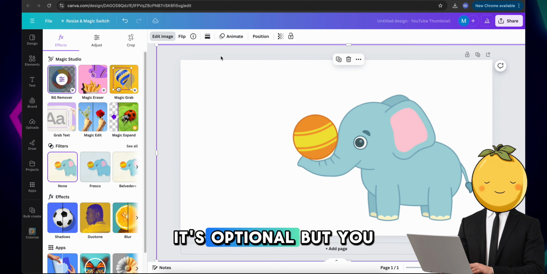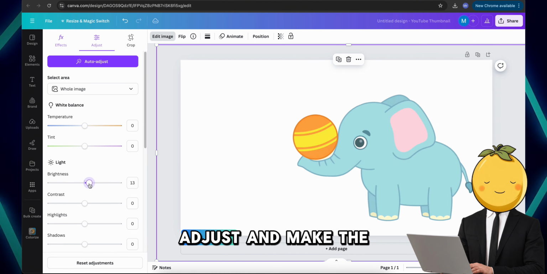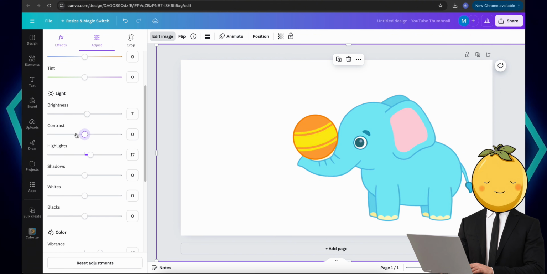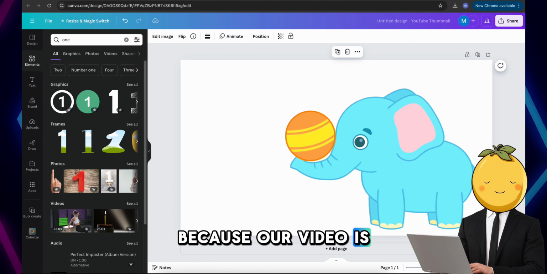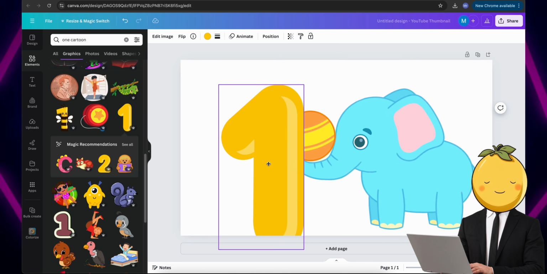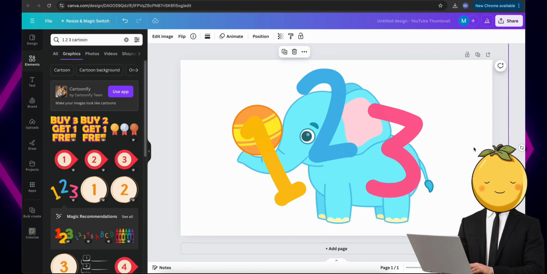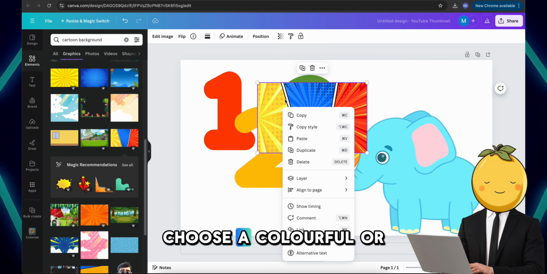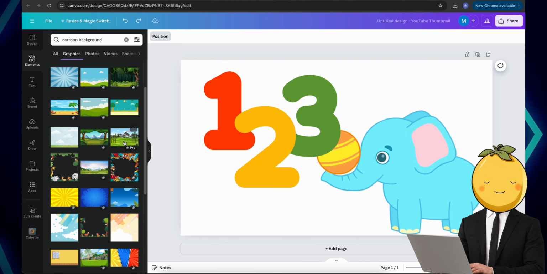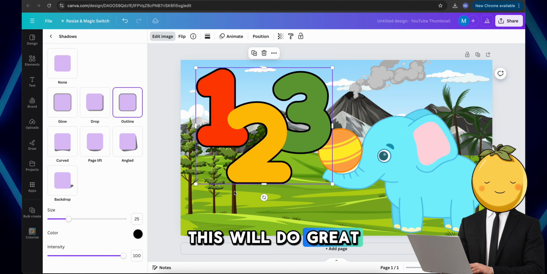It's optional, but you can also go to Adjust and make the image look more appealing. Now go to Elements and add some numbers because our video is about numbers. Now for the background, choose a colourful or cartoonish looking image. This will do great.